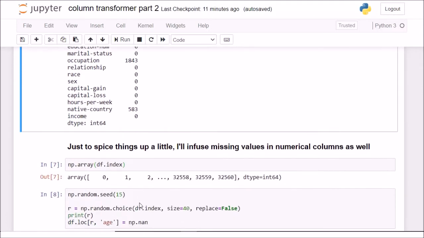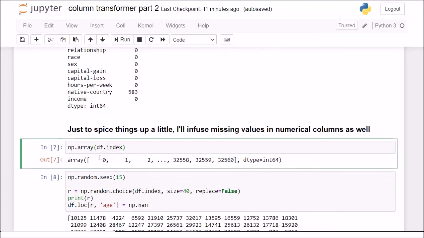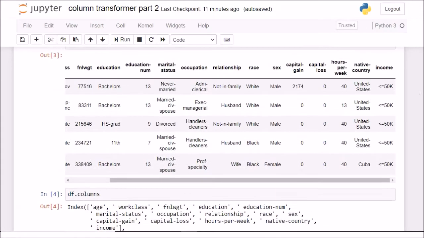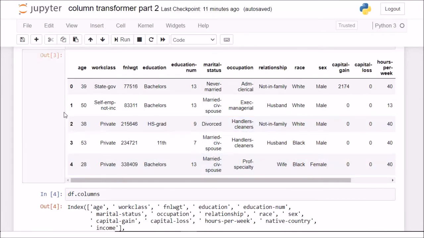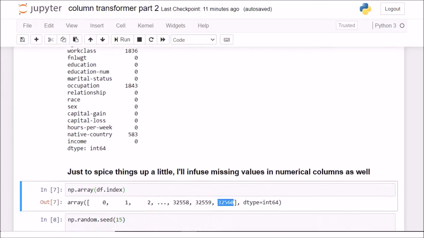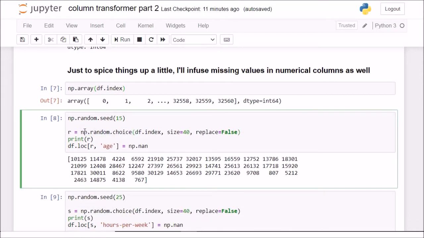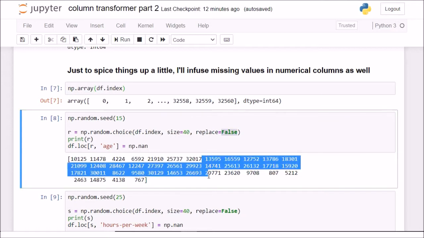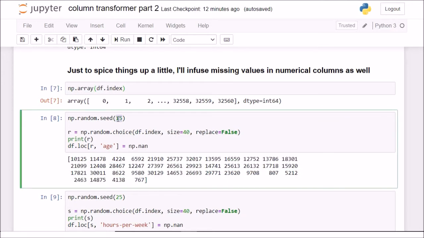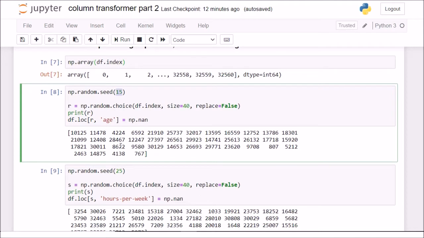So just to spice things up a little, I'll infuse missing values in numerical columns as well. If I check my df.index, it is ranging from 0 until 32,560. Now from np.random.choice, I'll be choosing 40 random integers from this df.index array, with replace equal to False. So these are the 40 numbers selected by NumPy with this random seed. At these locations in the dataset, I'll infuse a missing value in the age column.